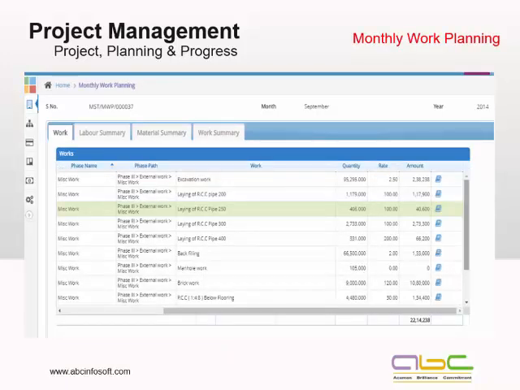Now we are defining the monthly work planning. Again, we just have to define the month and pick up the phases and the work with the quantity. This will give me the complete cost of the monthly work. Here also I can see the complete labor summary, material summary and the work summary. So this will give me the complete summary of all those materials required, labor required, and the work wise summary.